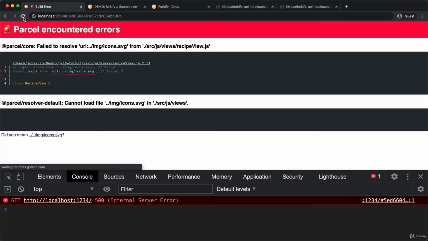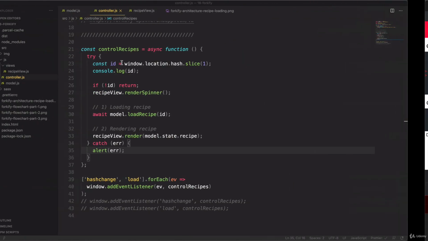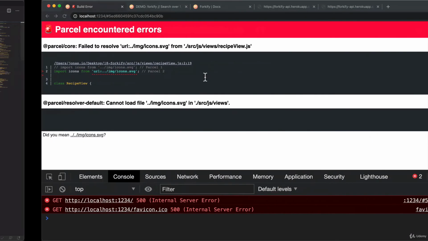So let's reload this here. And here we have some errors. So apparently if there is a really big error, then Parcel will let us know about that. And in this case, the problem is that it failed to resolve this URL. And that actually makes sense because this view here is in a different folder, right? So here we are only going one folder up, and going up one folder from here will end up in the JavaScript folder. However, we want to go into images. So we need to go up one more level. So like this.